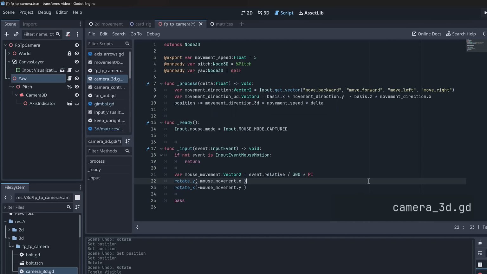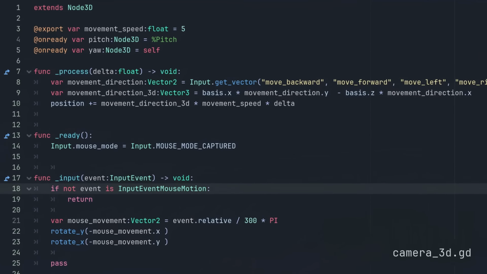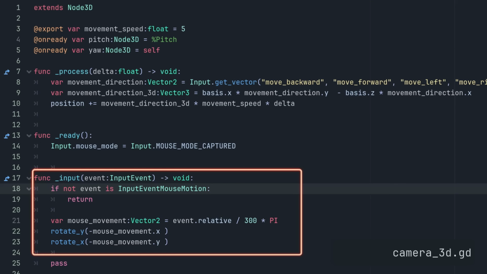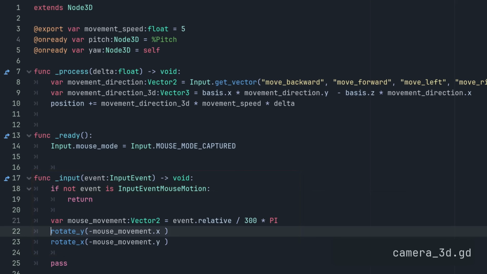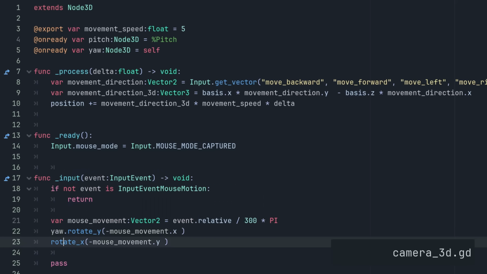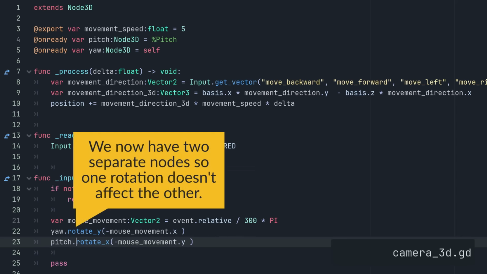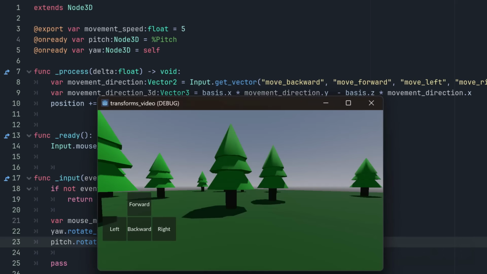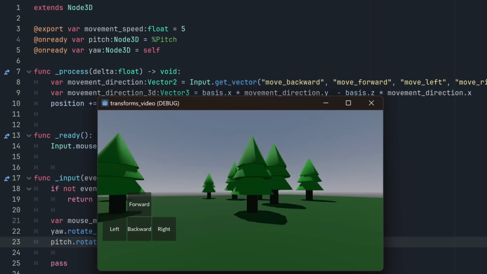Okay, and now we just need to change our rotation code a tiny bit. So we go down here. And the left-right rotation will be done on the yaw node. So we write yaw.rotate_y. And the up and down rotation will be done by the pitch node. So we write pitch.rotate_x. And that should already do the trick. So let's give it a try. First, let's try to rotate left and right.